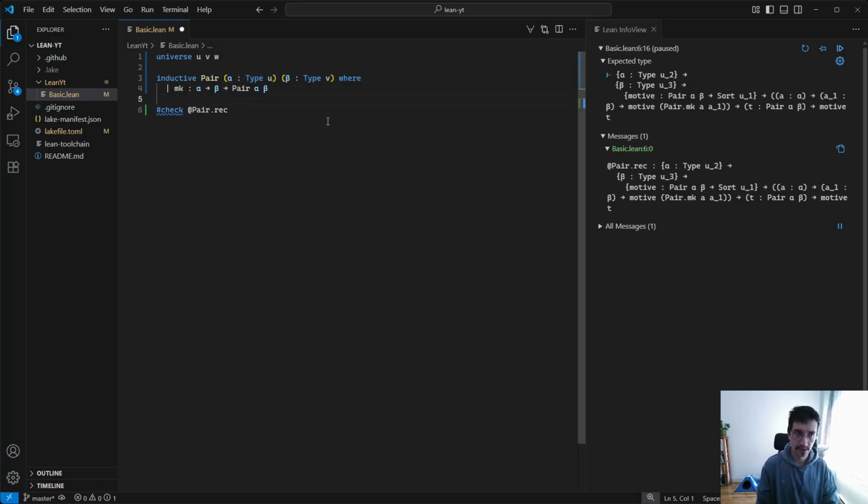Let's just create some variables alpha beta, and then we're going to write this type in a bit simpler manner.